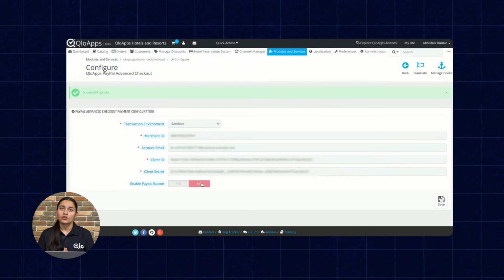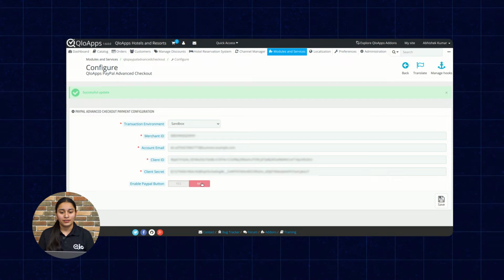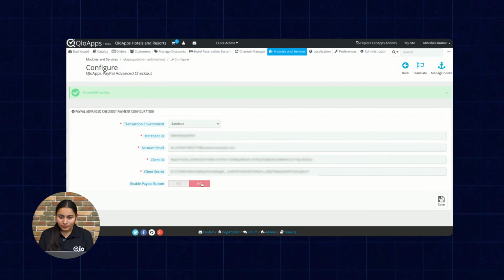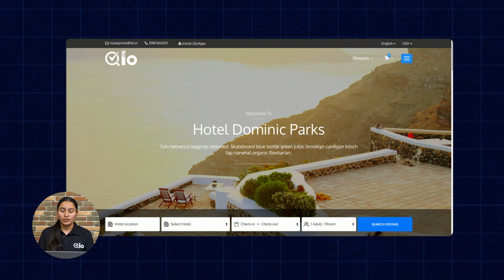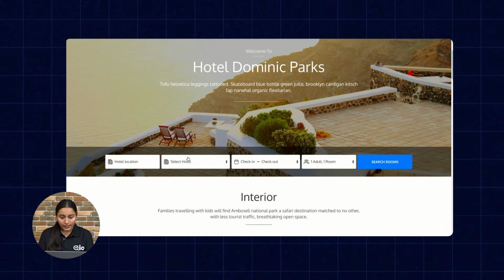Now let's see how your guest can seamlessly complete their payment process using the PayPal payment gateway. For that, let's hop on to the website page. So this is the website page of QloApps. Now let's quickly create an order as a guest.